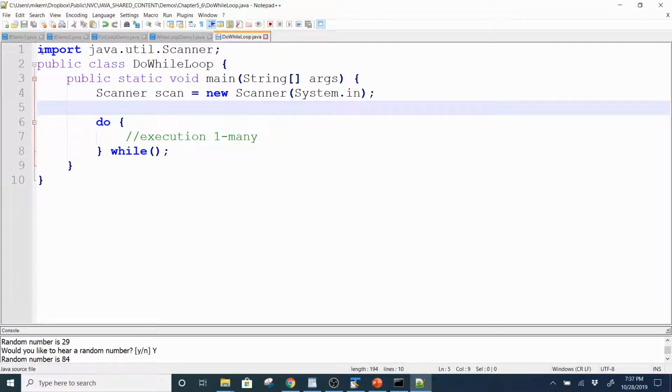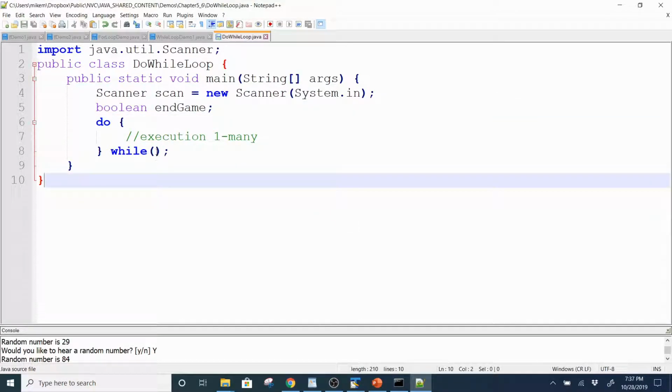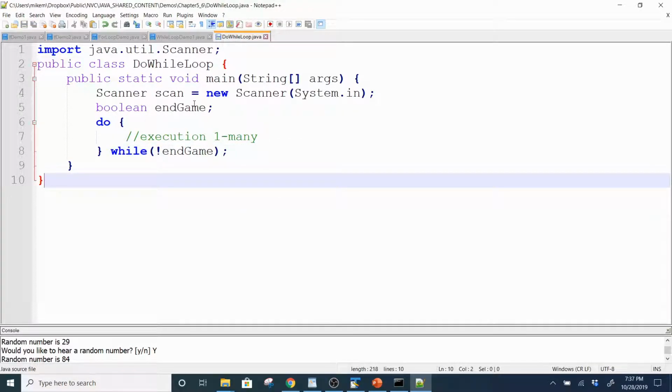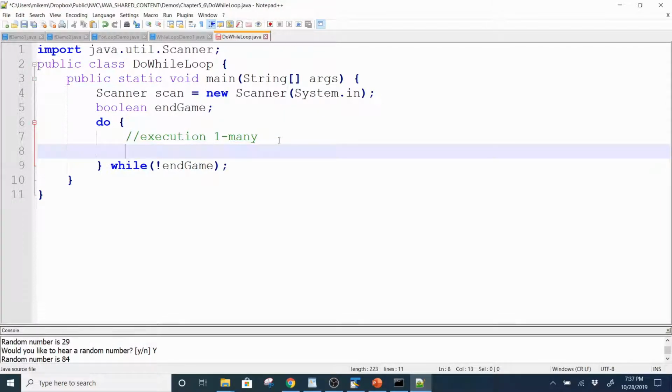So I'm going to have a control variable up here, and I'll make it inGame this time. I don't really have to initialize this value right now because I'm not going to use it until right here. So while I don't want it in the game, I'm going to keep executing this loop. Normally Java will complain that you didn't initialize inGame, but I'm going to initialize it inside of the do, because you're guaranteed to execute at least one time. I can do it inside of here.